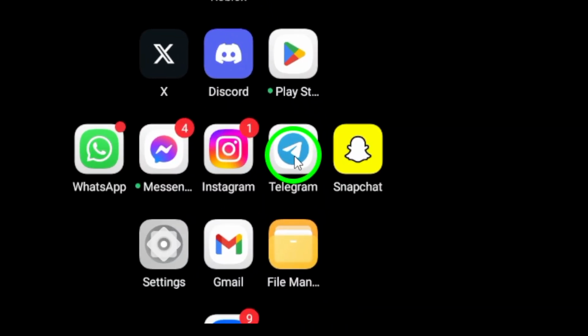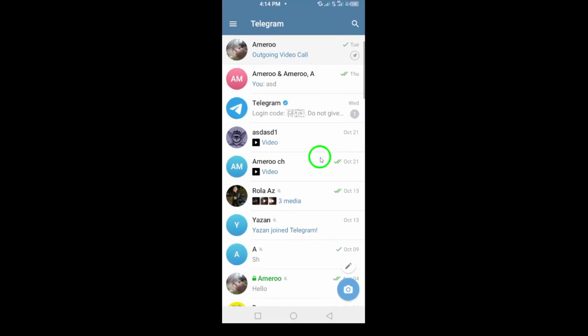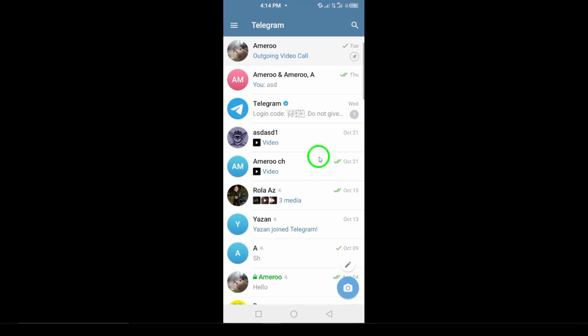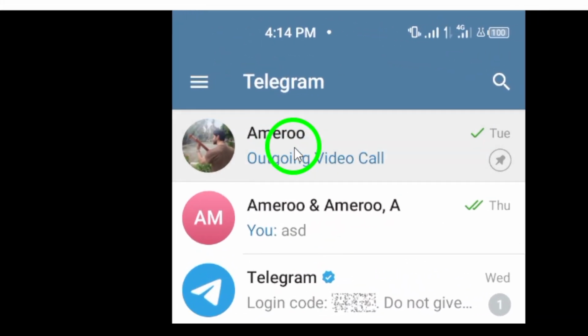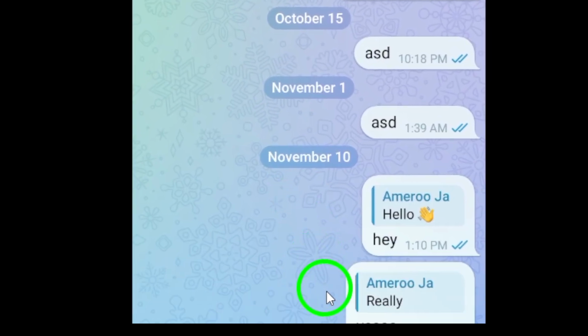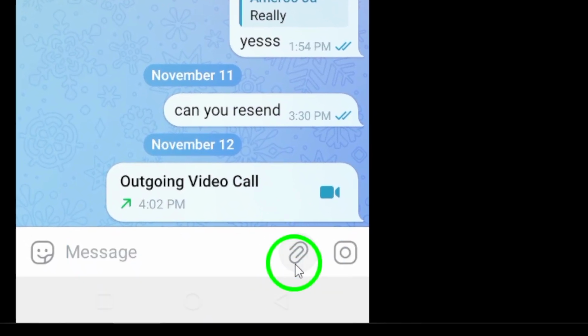First, open the Telegram app on your Android device. Once you're in, navigate to the chat where you want to send your video. It's as easy as tapping on the chat you have in mind. Next, look for the attachment icon at the bottom of the screen. Go ahead and tap on it.